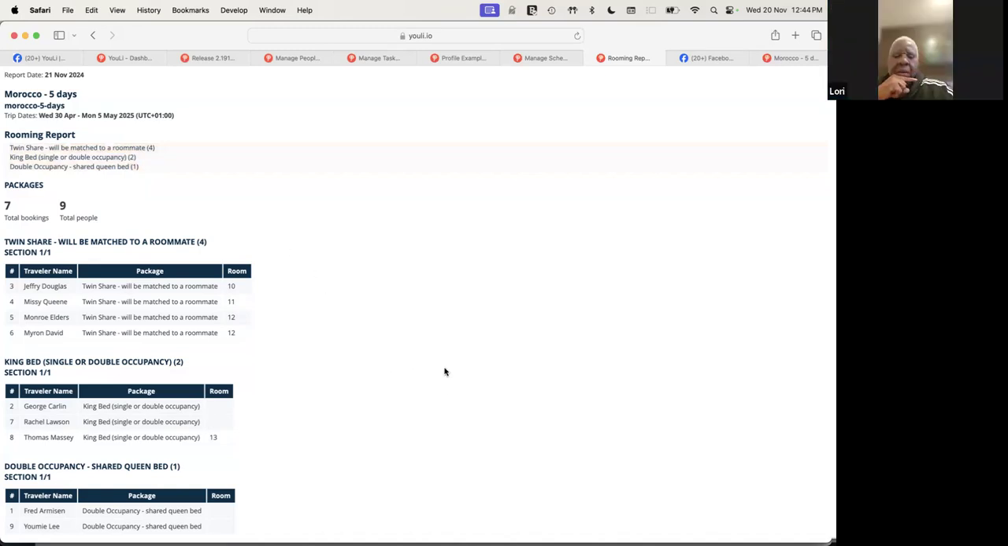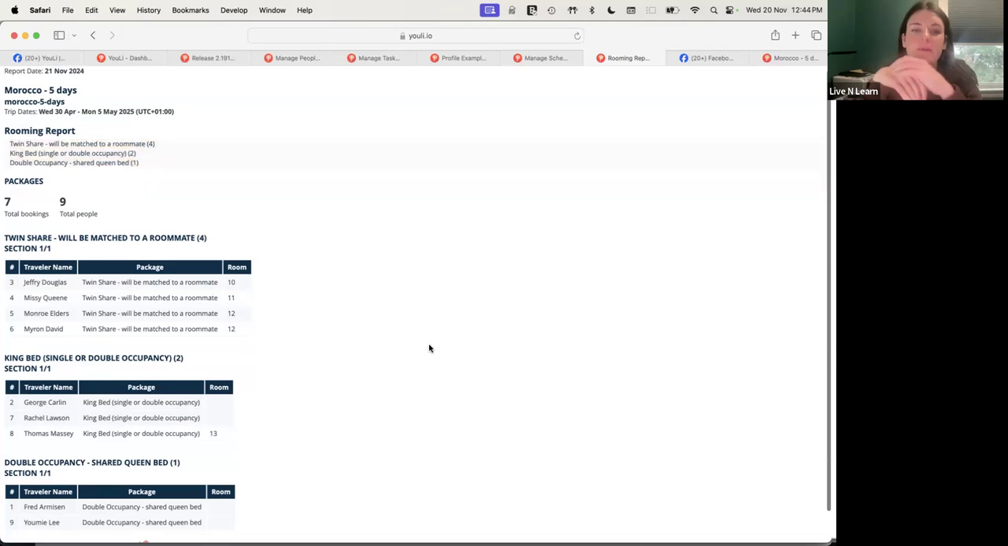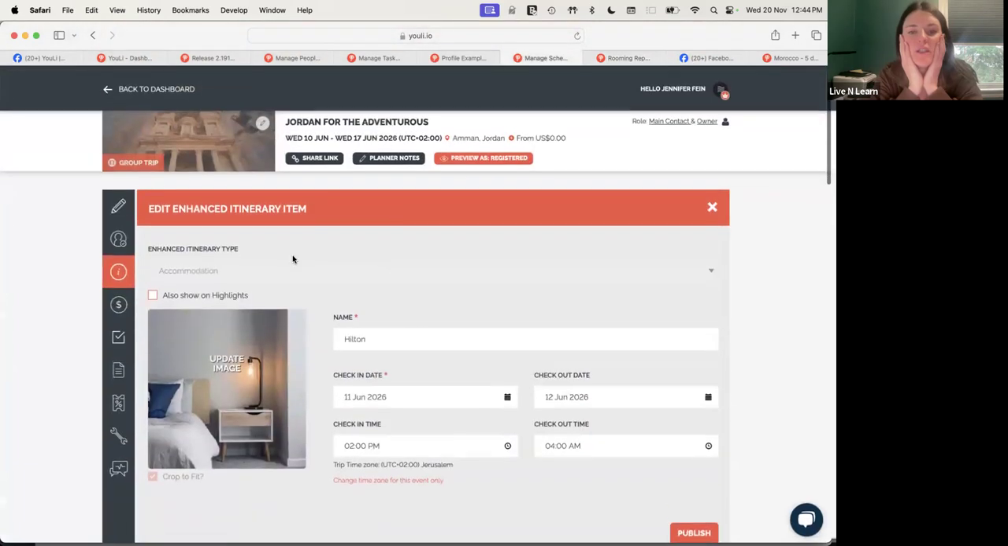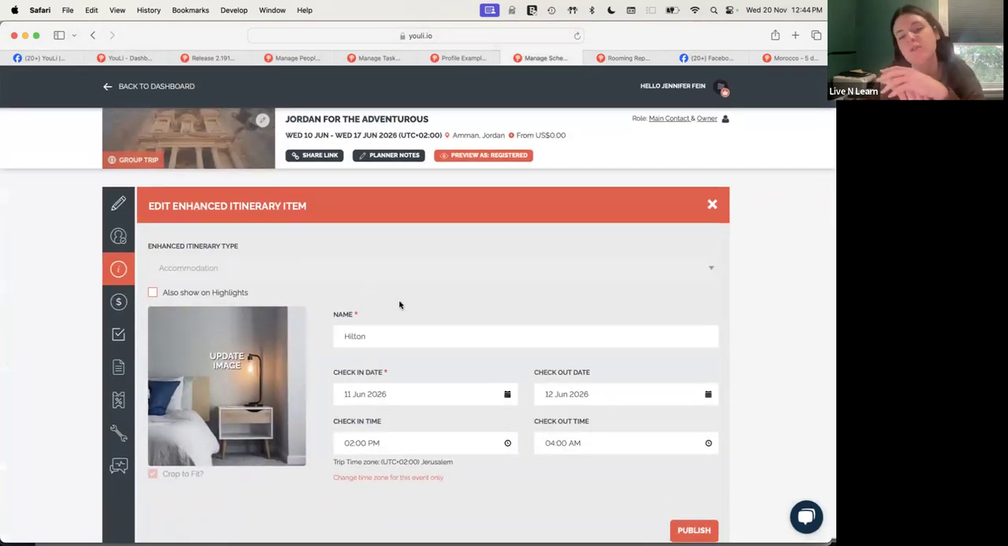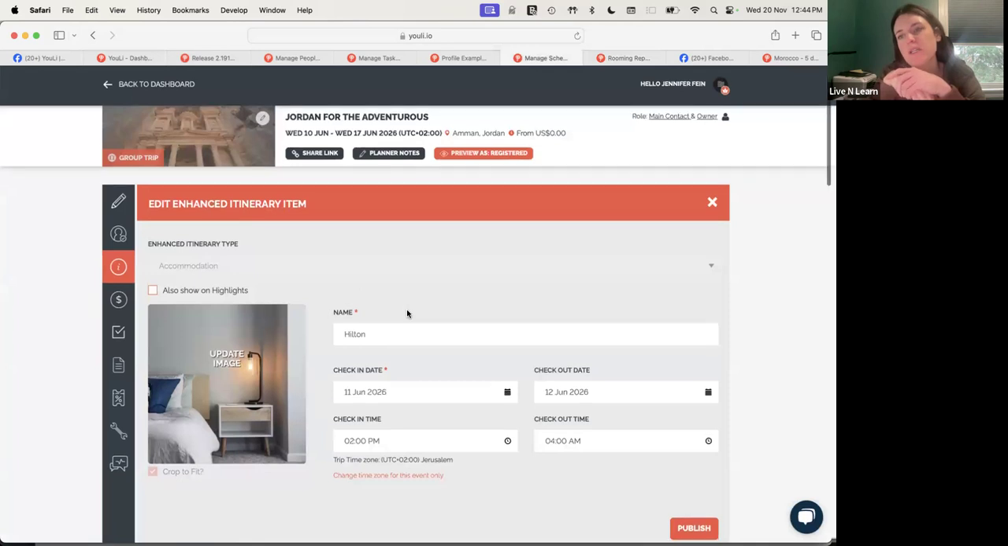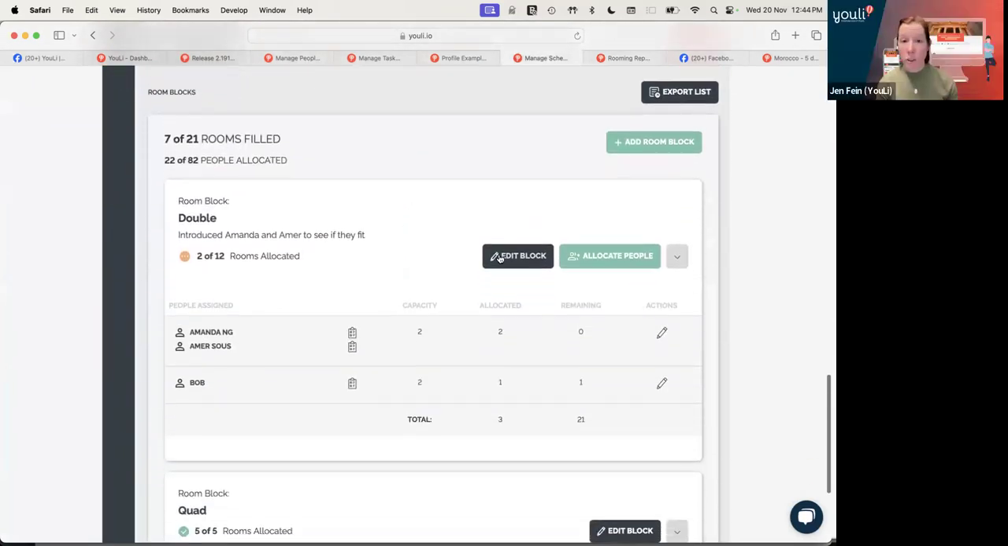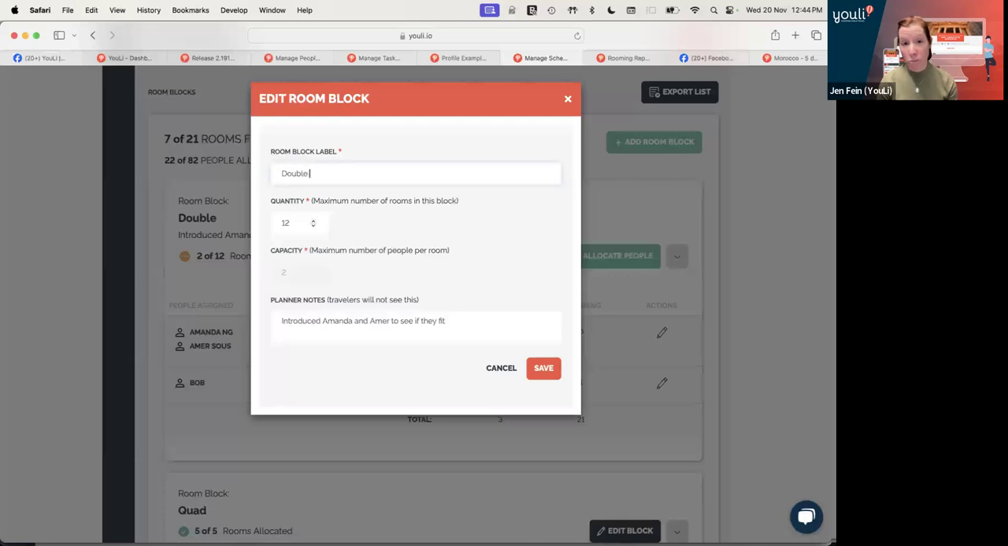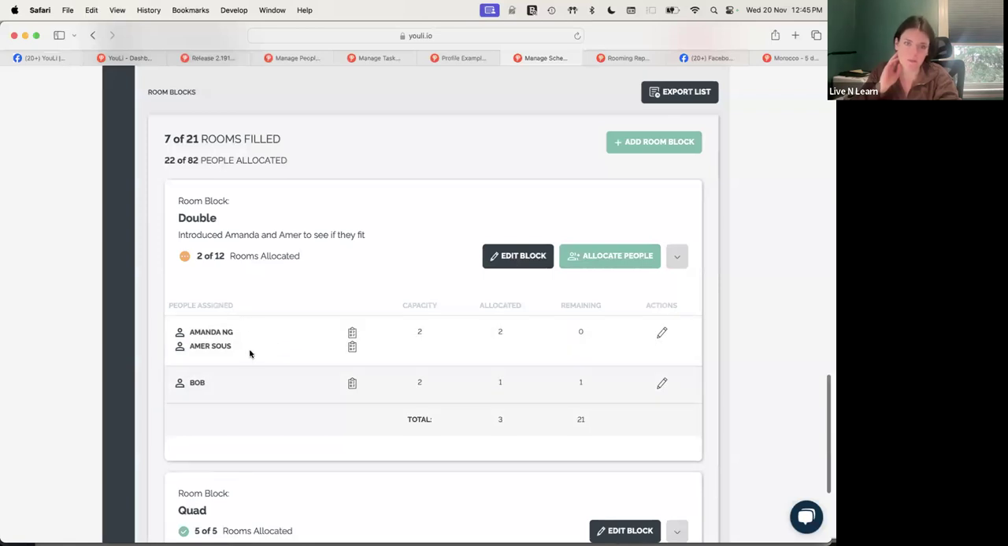Something I have questions about too is with the enhanced accommodation itinerary item. I know you can allocate the rooms, but is there a way you can label what the room is? Yeah, so that's just the label. Like per block, per room, so say Amanda and Amir are in a room together. Once I have those room numbers, is there a way to label those?